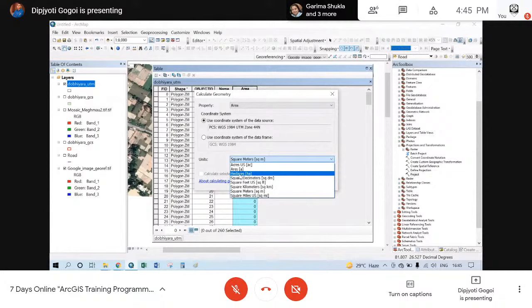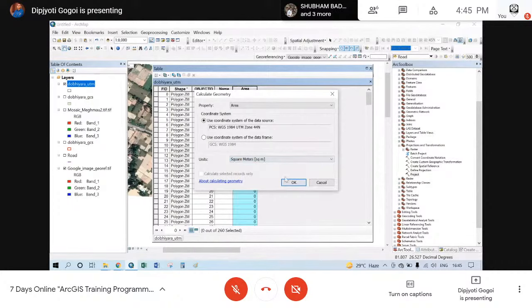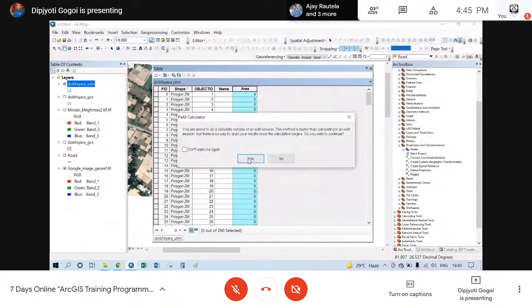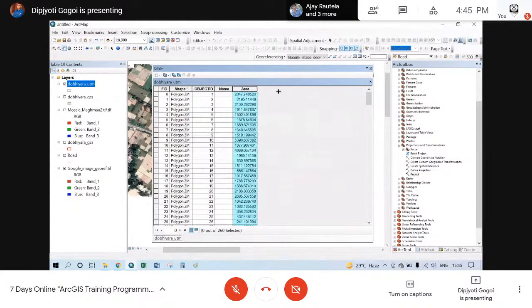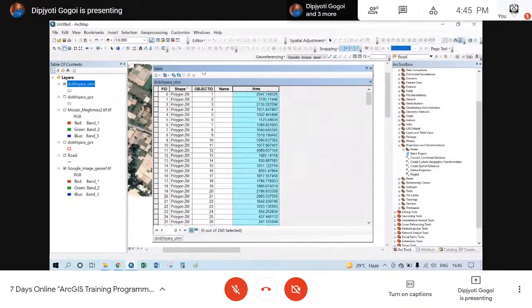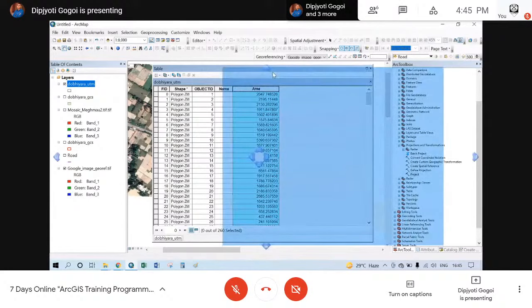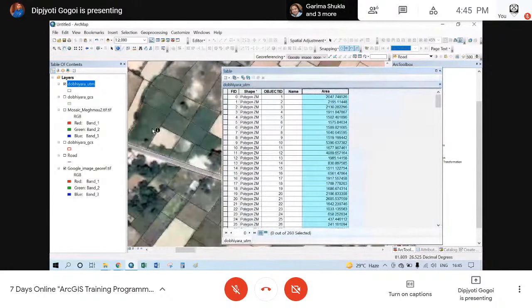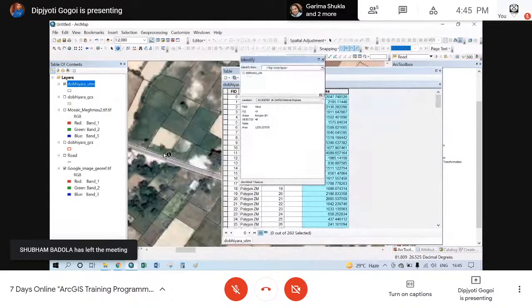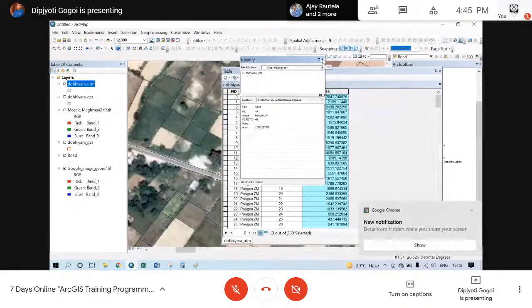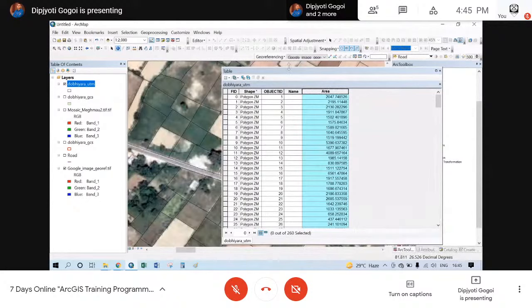Now we can calculate the area according to our purpose. You can calculate in hectare, acres, or square meter. We'll calculate in hectare, or you can calculate in square meter. Okay, click on OK. Now you can see the area of the polygon came. If you select this polygon, you can see the area is 1278.23 square meter. Like this, we can calculate the area.